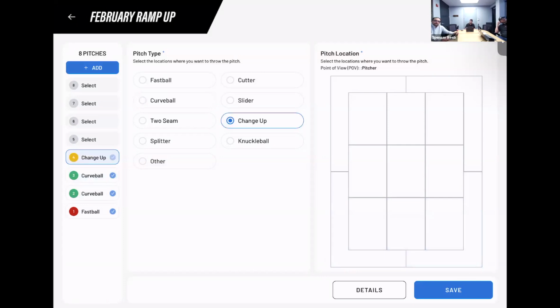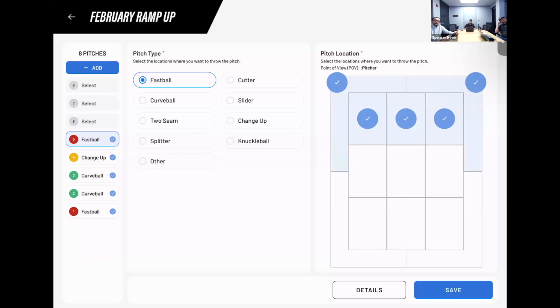Then I can do my next pitch, and we'll call it a changeup, and we just want that down because that's a good place to throw changeups. Pitch 5, I'm going to come back to the fastball, perhaps a 2-strike pitch following a curveball in a real game. We want to execute that up.